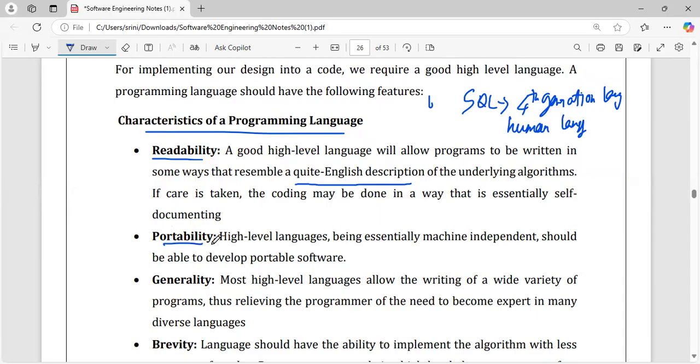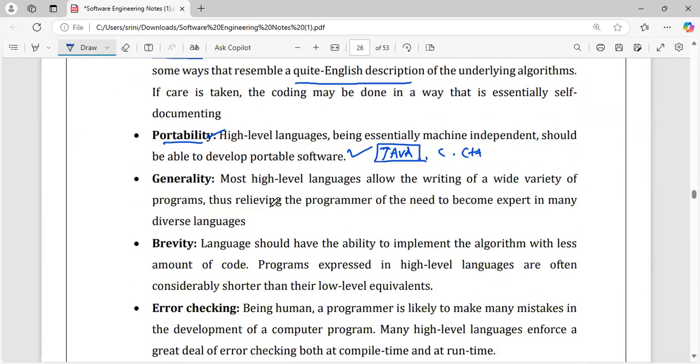Then portability, meaning essentially machine independent; it should be possible to develop portable software such as Java. Instead of C or C++, we can use Java for cross-platform development. And then generality: most high-level languages allow the writing of a wide variety of programs, relieving the programmer of the need to become expert in many diverse languages such as Python and JavaScript.